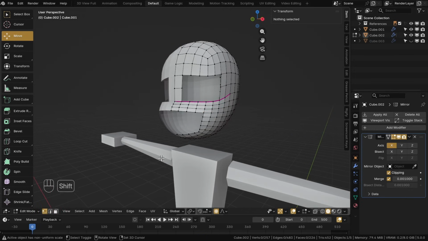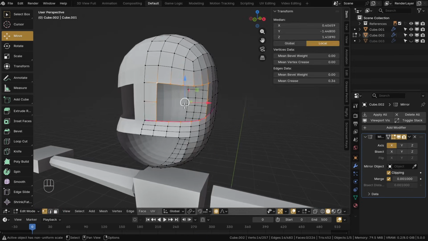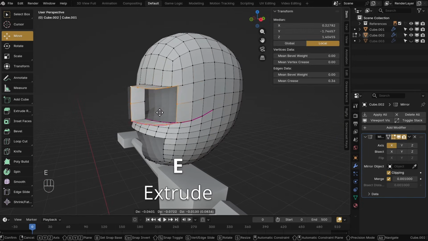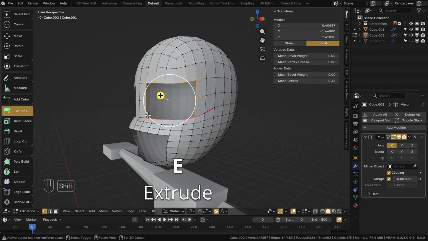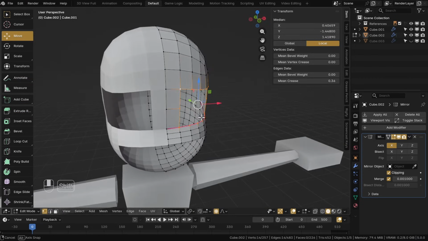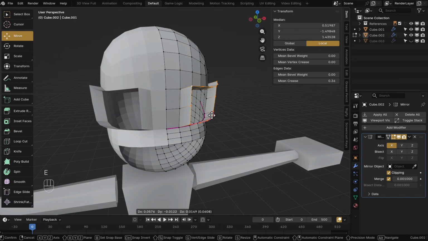Switch back to vert select mode, and then alt select the open edge we made, and then using a super important shortcut when modeling, E for extrude. There's also the extrude region tool, but you extrude a lot when modeling, so try to learn the shortcut. As you can see, it'll create a loop of faces from where we have selected.